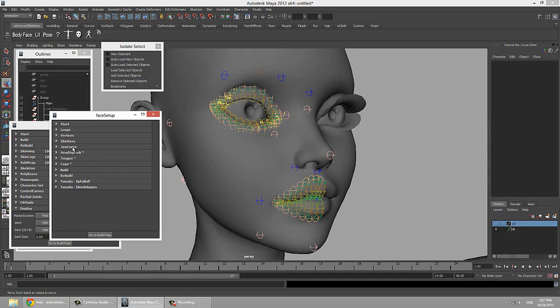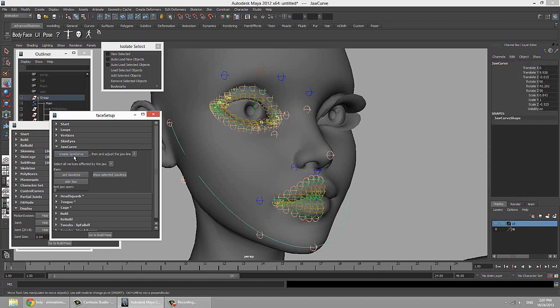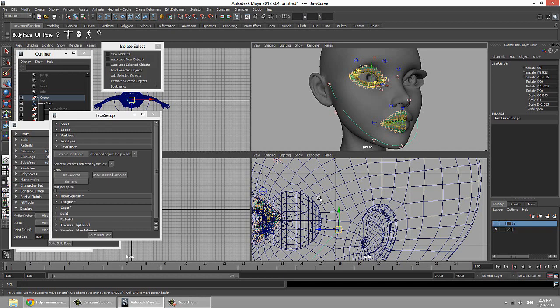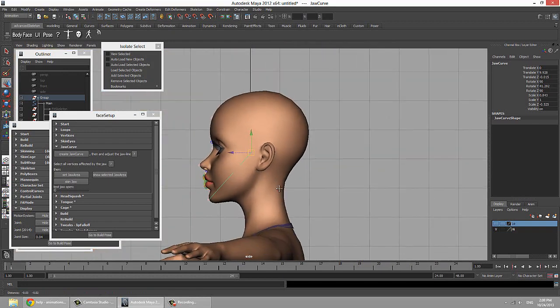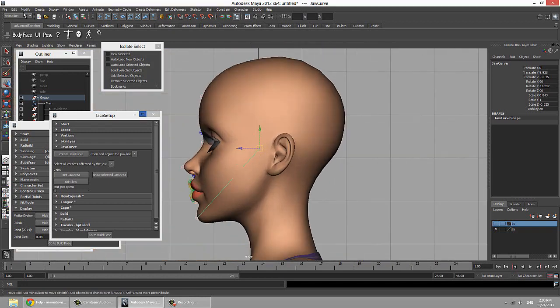The next section is called jaw curve, and this is doing the weighting for the jaw. We start off with creating a jaw curve. Now this curve we can quickly adjust in the side view to define the shape of the deformation we want on the jaw.